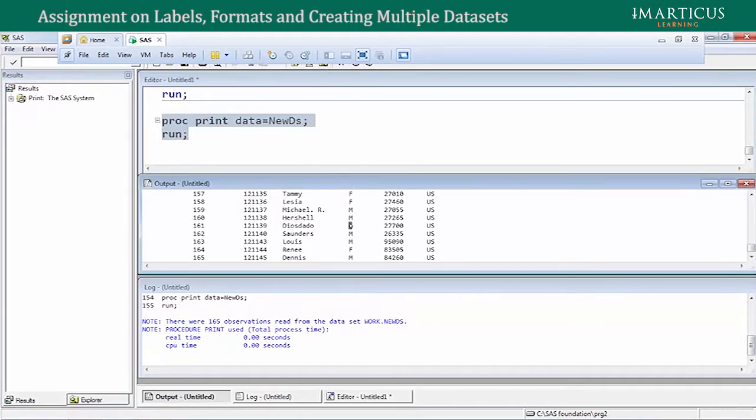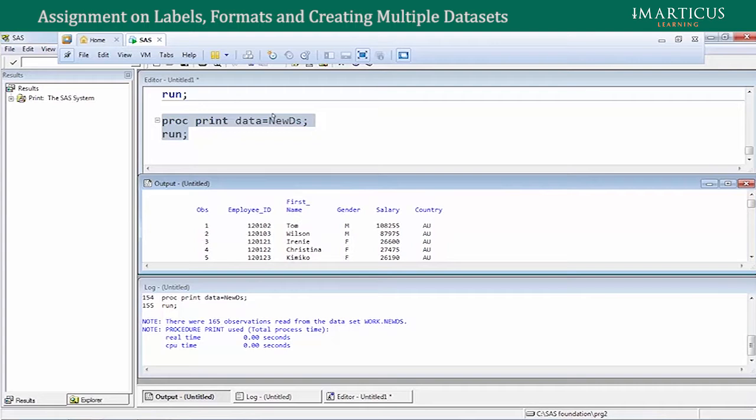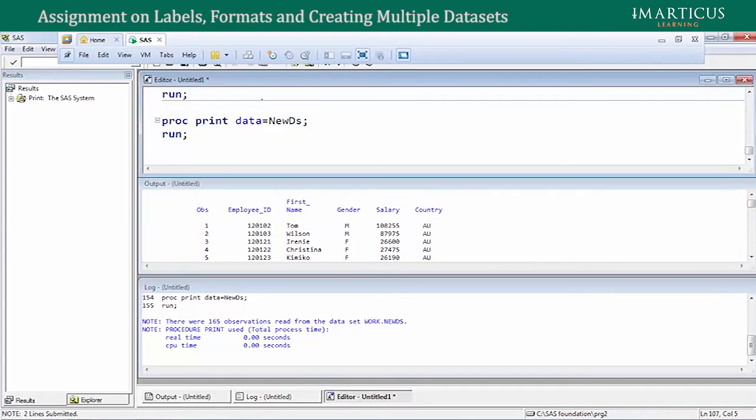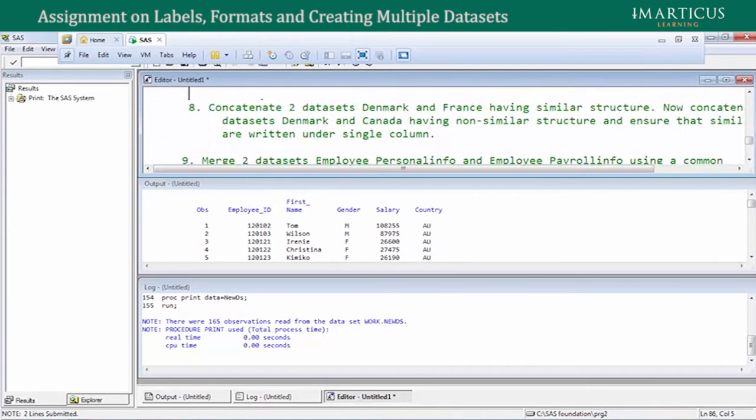So this is what has been written to my output data set: 165 observations and only those 5 variables which were listed in the requirement. So this was the first part of question 1.